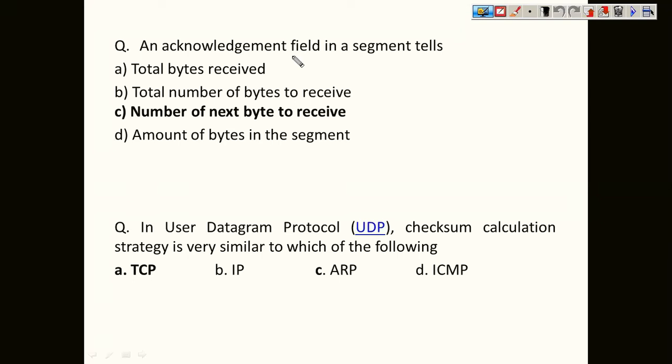Okay, then the next question. An acknowledgement field in a segment tells the total number of bytes received. Whenever we do communication using TCP, TCP is a reliable protocol, and it always acknowledges whatever is delivered. So in the received packet, we get an acknowledgement number. The acknowledgement number tells the next expected byte to receive. So if the acknowledgement number is 70, that means the 69th byte has already been received, and the 70th byte is expected next.